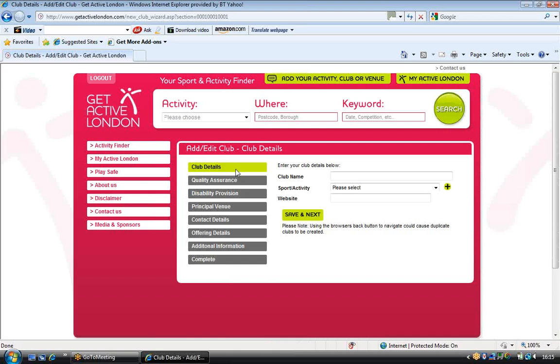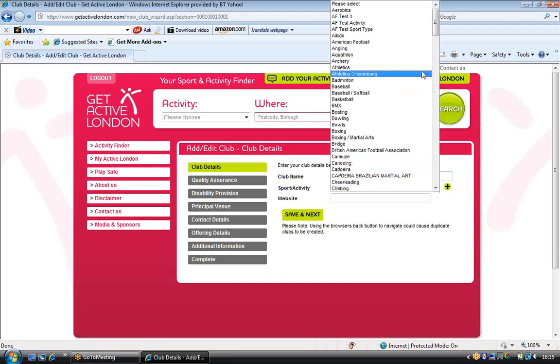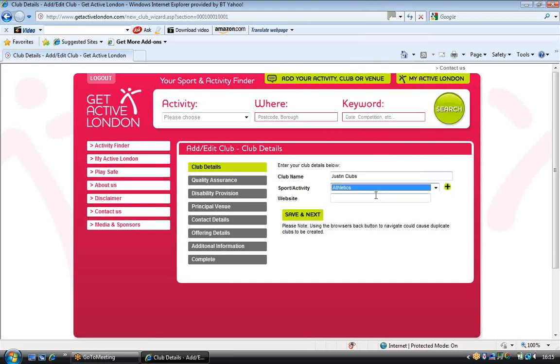Now I'm going to follow each of these steps in the wizard, going through each window in turn. So first thing, club name. I'm going to call this Justin's Club for the purposes of this tutorial. My sport, well, I'm going to do athletics, and my website, www.justinsclub.org. And then click Save and Next.